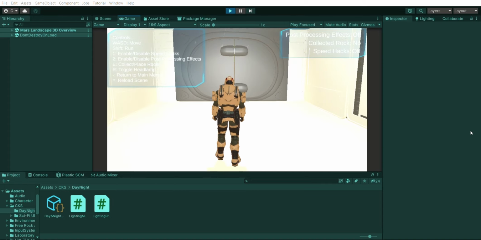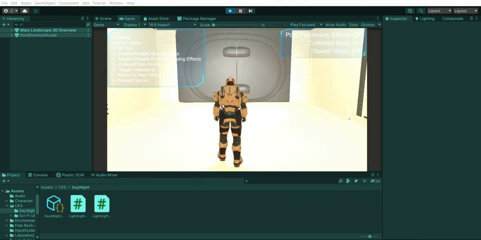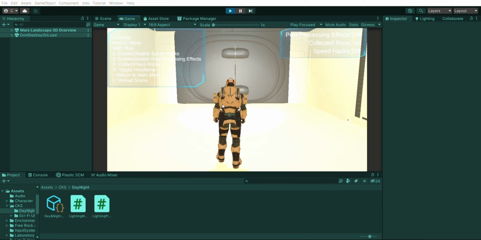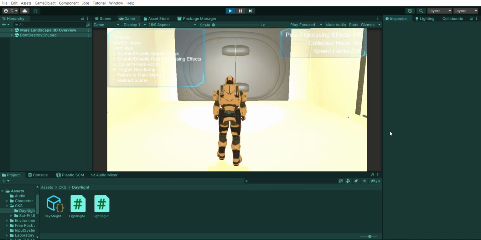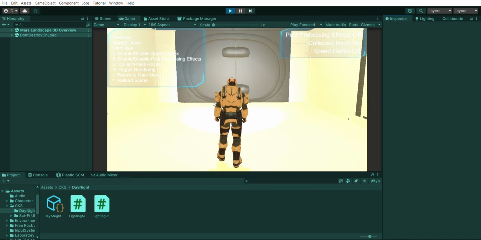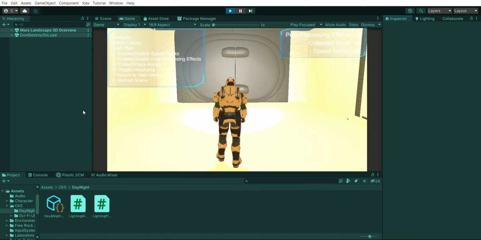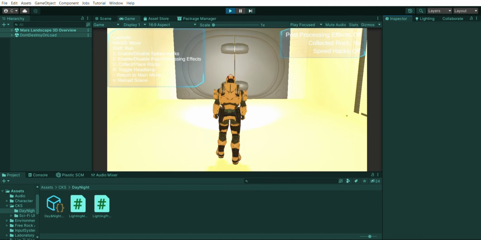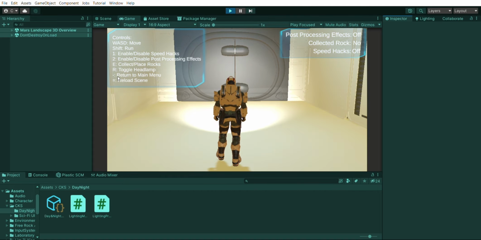And one key enables the player to use the speed hack in the game, and the second key enables the post-processing effect in the game. Minus key is for returning to the main menu, and equal key is for reloading the scene.